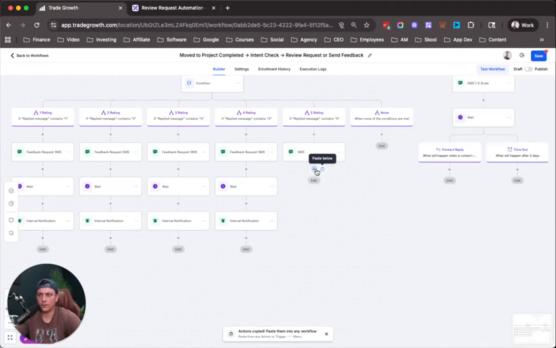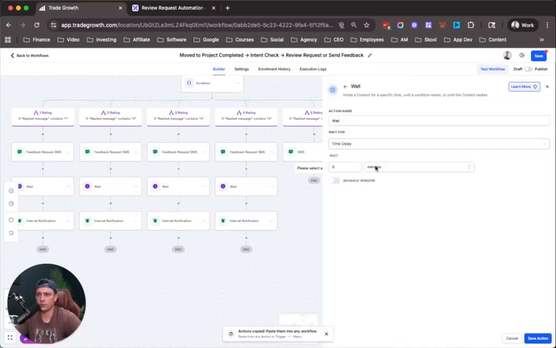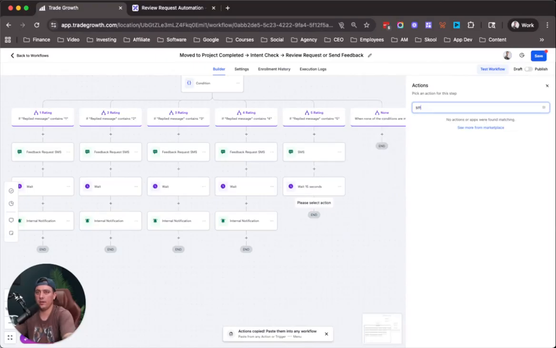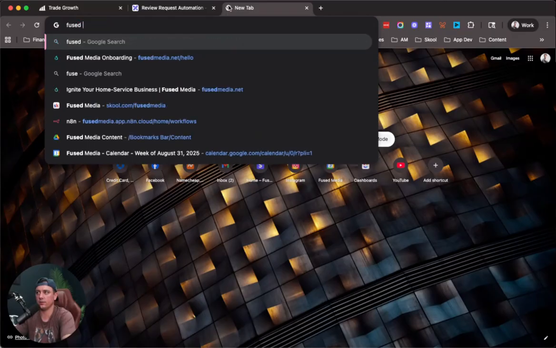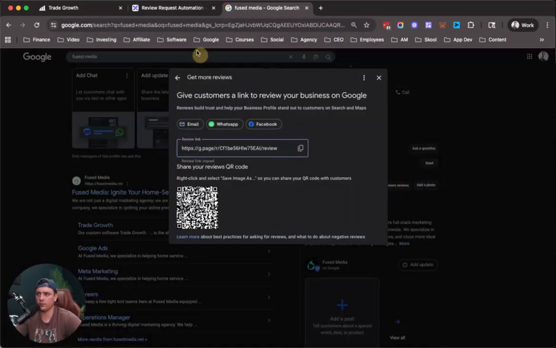And then save, and then maybe we'll do a wait, and we'll just do a time wait. And so this one we might do like 0.25 minutes. So that should be like 15 seconds. Save action, and then we'll do an SMS. And we're just going to send them our link. So we'd go to Fused Media, just for an example, get more reviews, copy this link.